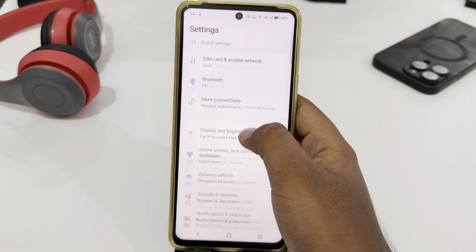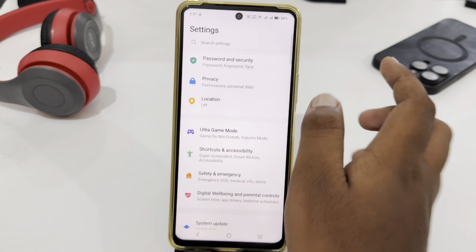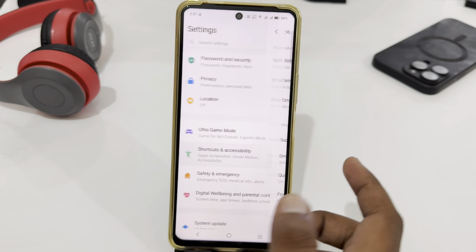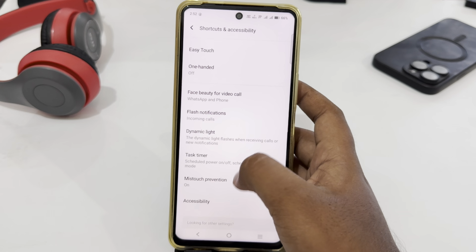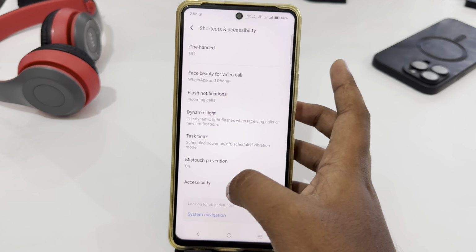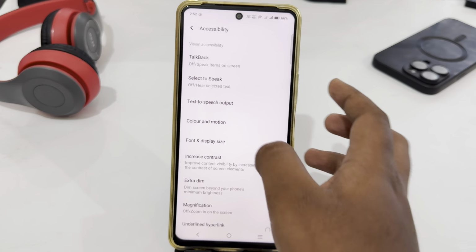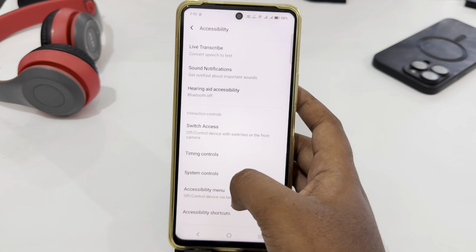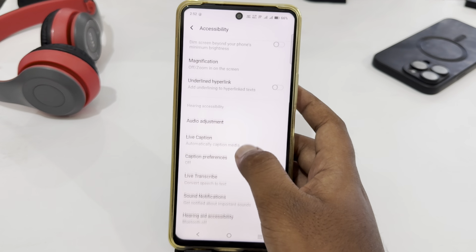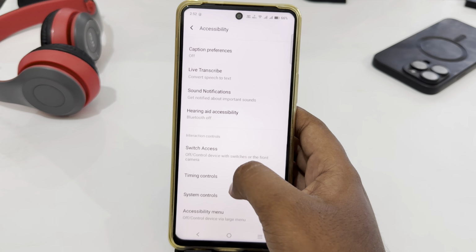But if you have a newer version of Android, you just have to look for accessibility. Here it is, just tap on it. And here scroll down and look for the accessibility option again. Just select it. And here you will get the option of touch and hold delay. But if you don't get it here, you just have to look for time control.